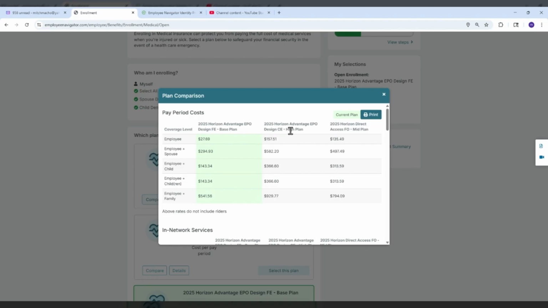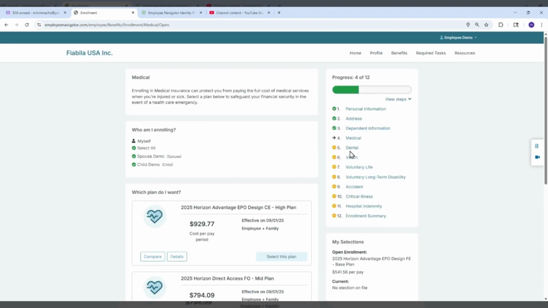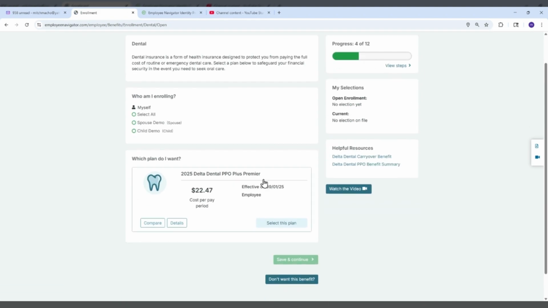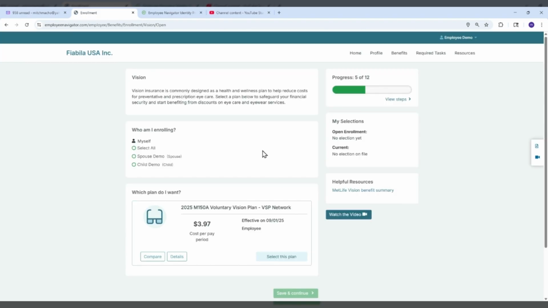This is your per pay period contribution up here. Okay. And to go back to dental. And again, as I add dependents, the cost per pay period will increase, so you can decide who you're going to enroll and what the cost will be per pay period. So to elect a plan, just click on selected and click save and continue.